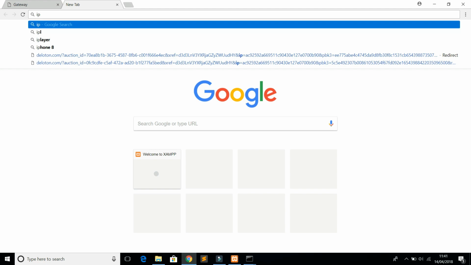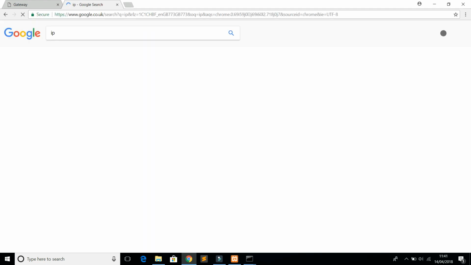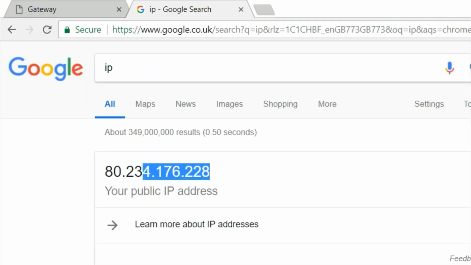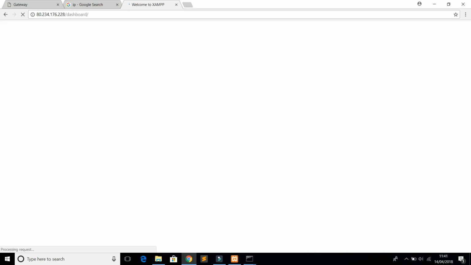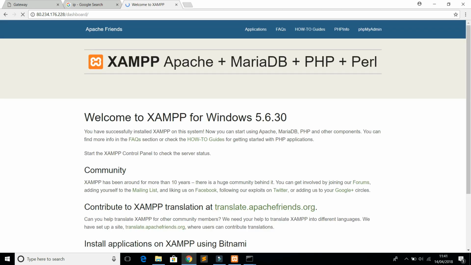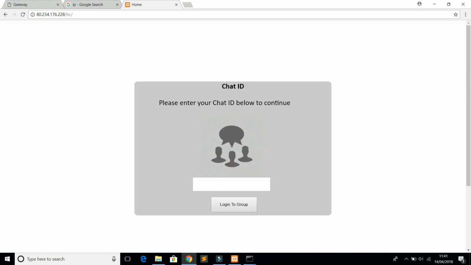Now I open a new tab and find out my public IP address, which should be displaying in a second. Okay, once that's opened up, we copy that address and we paste it in a new tab. Once you click enter, you're going to be taken straight to the XAMPP Apache index page, from where you can change this address to your websites and your directories by simply entering the directory name.